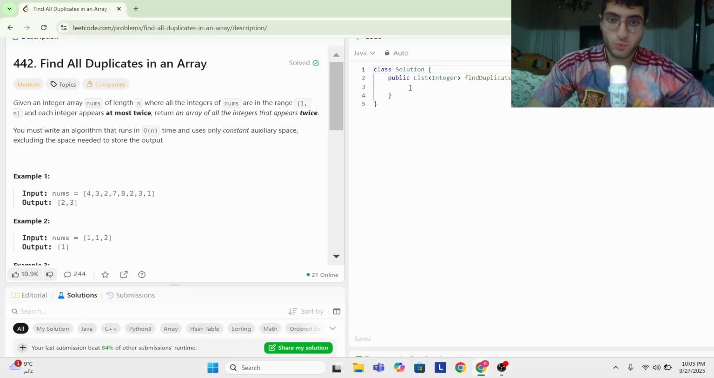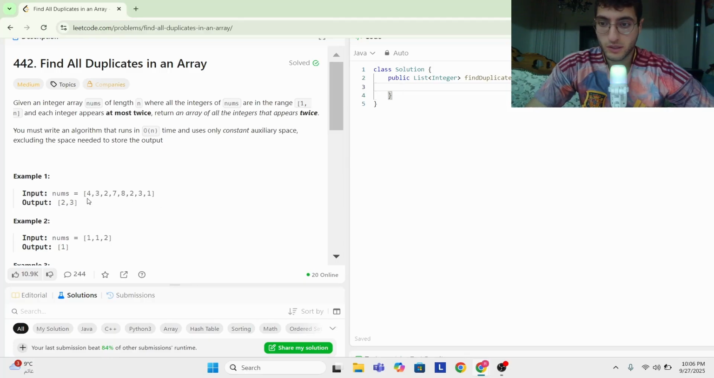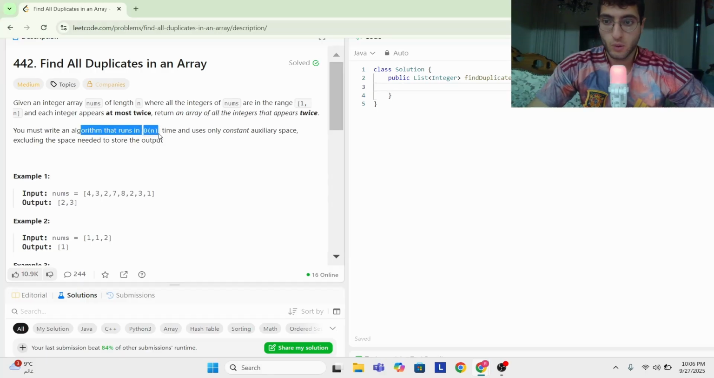The first way I thought about going about this problem was to create a map that stores the integer which we're currently on and a frequency that counts the number of times that number appears, and then we return in a list all the numbers that appear more than once, or in other words, all the keys that have a value equal to 2. Although that works and it does run in O of n time complexity, the space complexity of that is also O of n since we're using a hash map, so we can't use that approach.